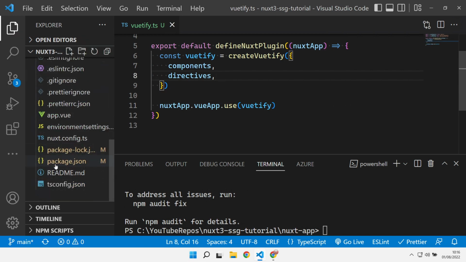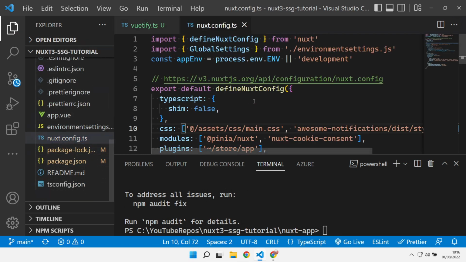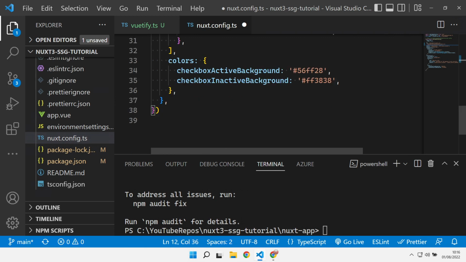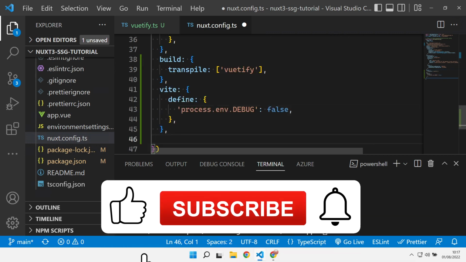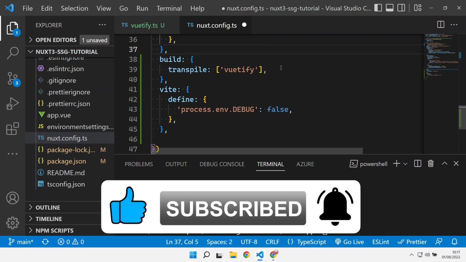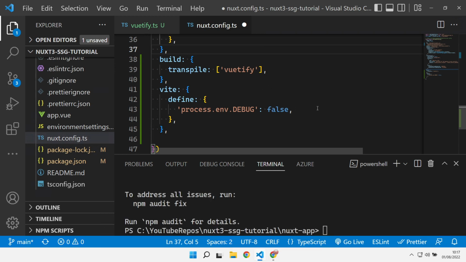We can go over to our Nuxt config to go and sort out the CSS. For that, we just need to add in the lib styles and the SASS file for Vuetify. Further down in the Nuxt config, we need to add a bit more to the build pipeline. So we need to add build and transpile and get Vuetify to transpile. And we also need this setting here for Vite.